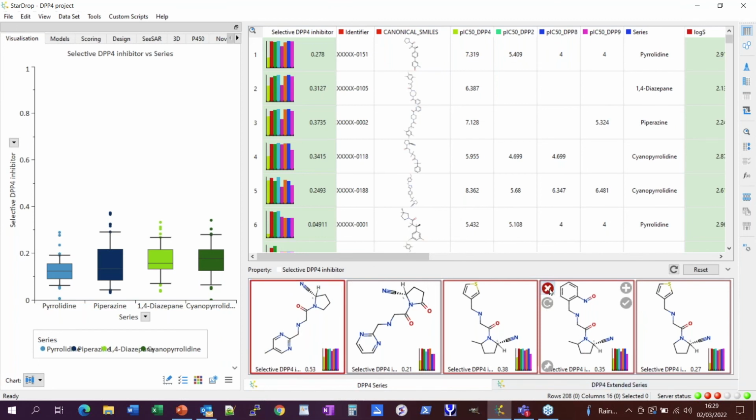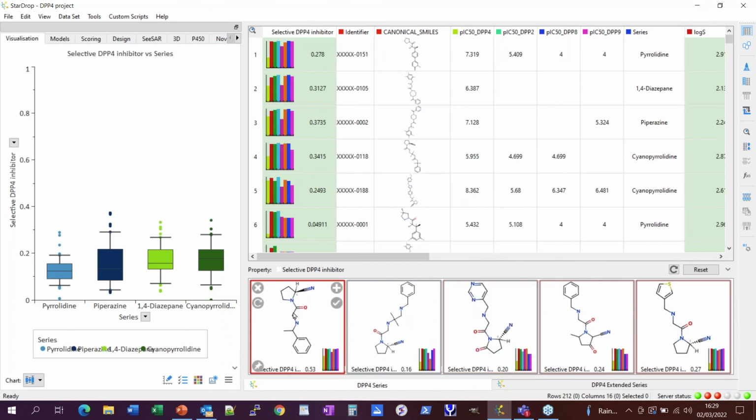I don't like that one because it had the nitroso in there. Ah, 0.53, that's a nice one. And so on. I'm deliberately adding those compounds that have got 0.5 or more. And as it happens, it's also come through with my particular favorite chemical series, which is the cyanopyrrolidines. So again, because I'm adding these compounds to the data sets, this is a strong like.